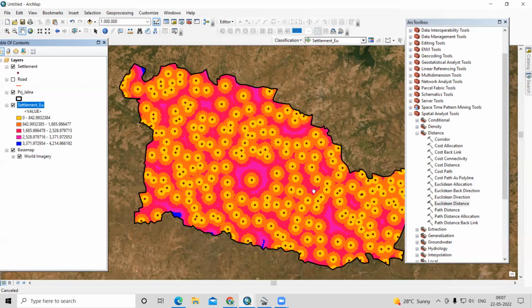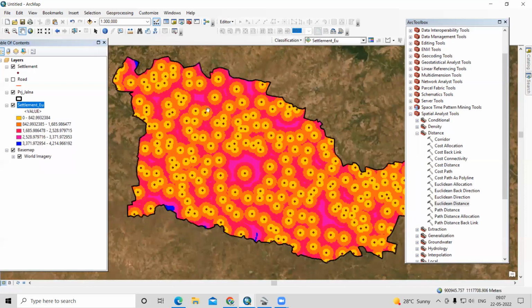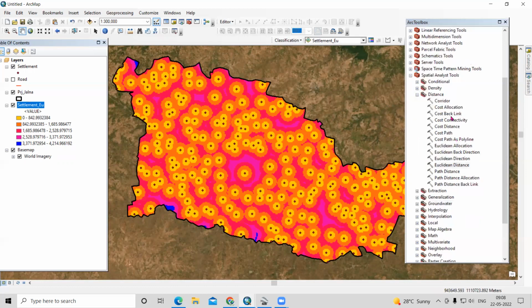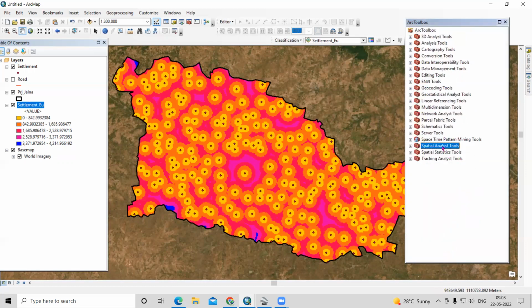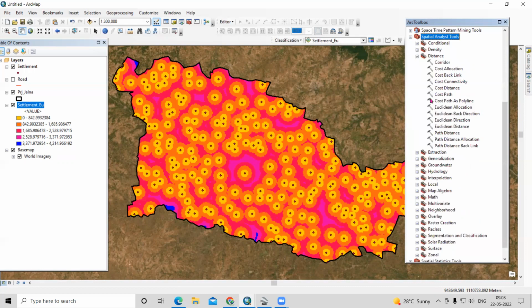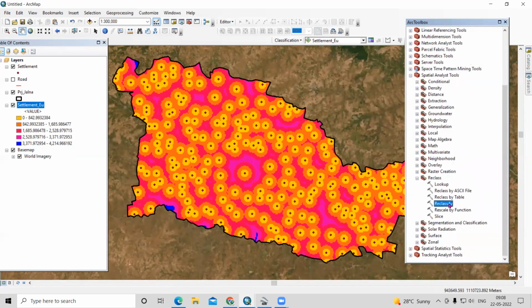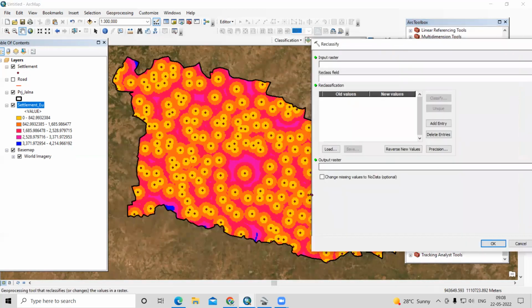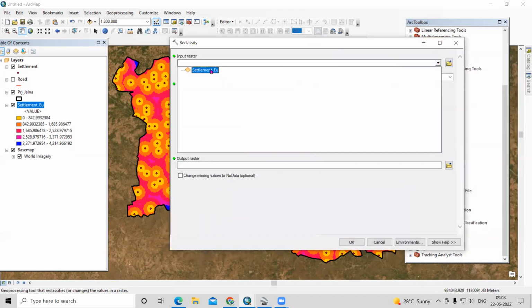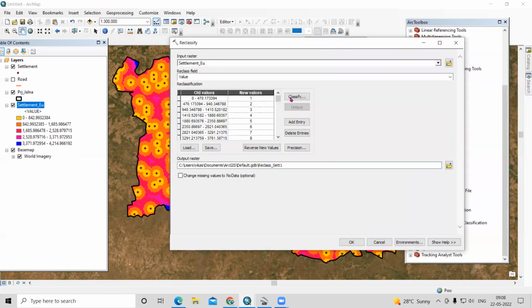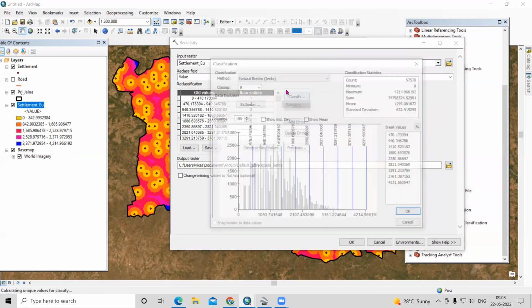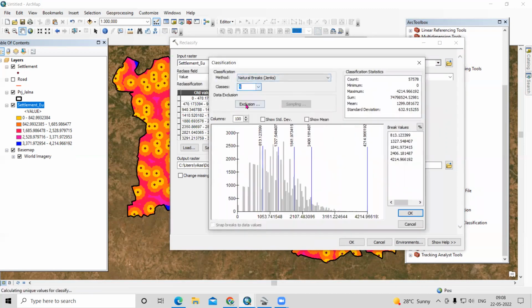Now we'll reclassify this into 5 classes. Just go to the Spatial Analyst tool, where there is Reclass and Reclassify. From this we can divide the distances into 5 different categories. Just click here on the settlement Euclidean distance. Here we can classify this into 5 classes.